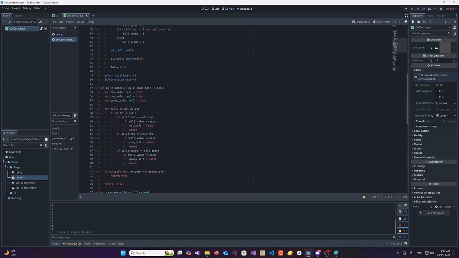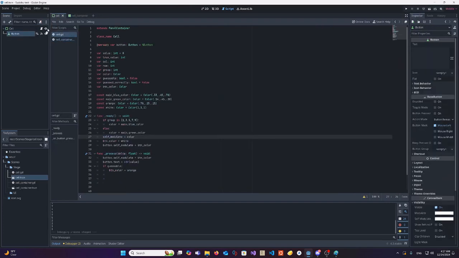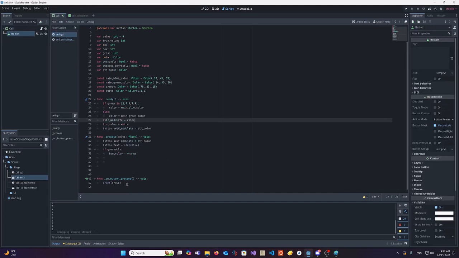Okay. So we now have a valid board. We now have a way of removing numbers from the board to make it a game. So now we need to work on inputting values. So we're going to go back to our press button here. And we need to think about this.